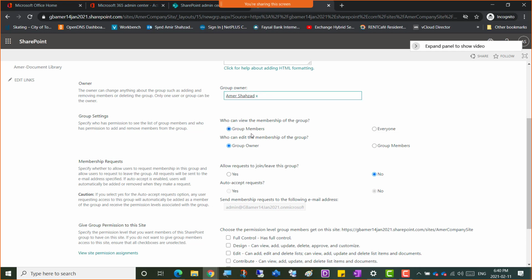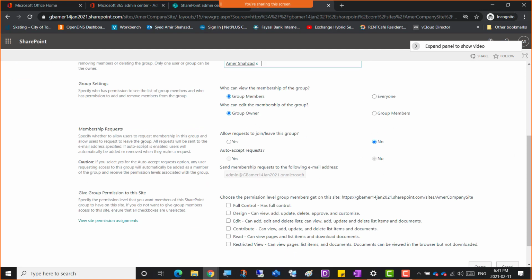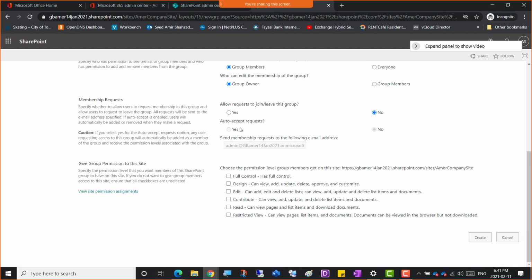Okay, and who can view the membership of the group, members or everyone, and who can edit the membership of the group, the group owner can edit the membership of the group, or group members can also do that. Normally group members don't do that, obviously the group owner will do that, editing the membership, right? And membership requests, allow requests to join or leave this group, no, or yes, it's up to you. So that's just a straightforward option there. You want users to make a request to leave or join.